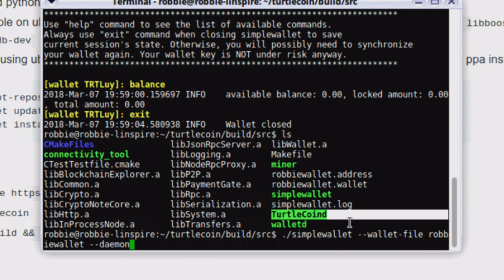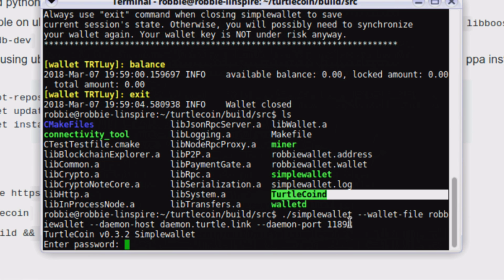--daemon-host, and we're going to go daemon.turtle.link. And then --daemon-port. This is the port for the daemon: 11898. Hit enter. Enter the password for my wallet.